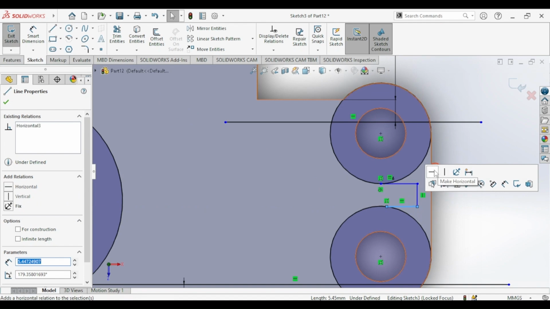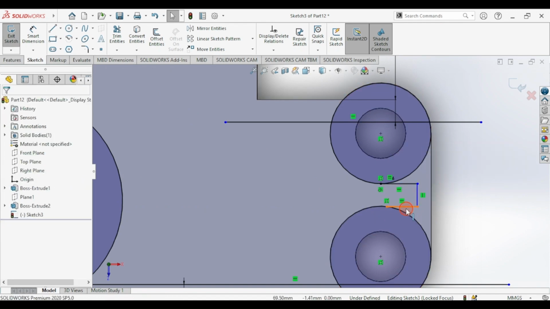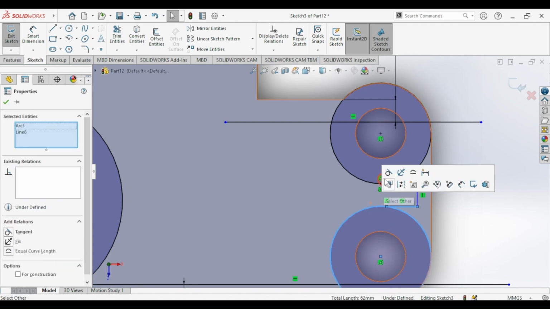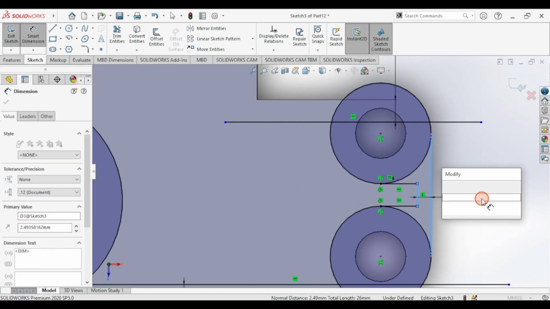Make this line horizontal, this one as well horizontal, and then we make this tangent with the circle. As for this line, you can see the tangent symbol here. That means there is a tangent relation. And then this thickness is 4 millimeters.